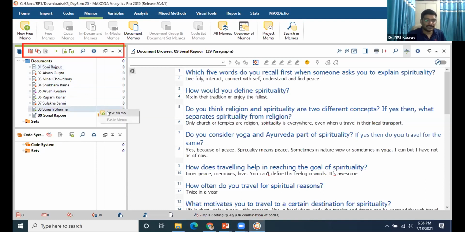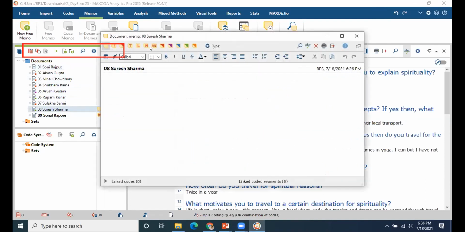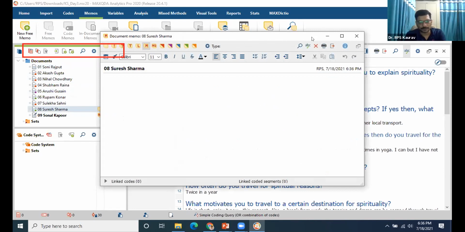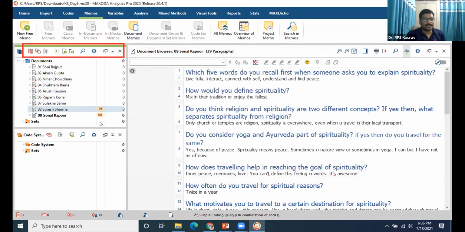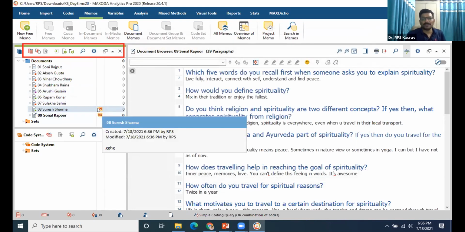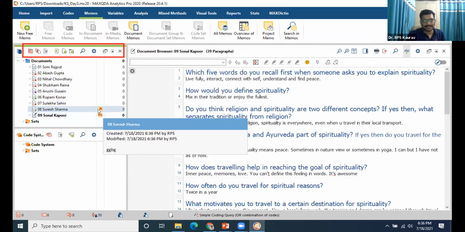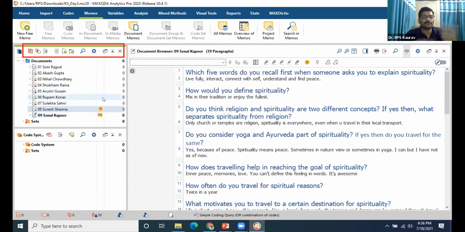I'll right click here and create a new memo. This time the memo is related to M. Say, for example, I am evaluating research papers. I'll simply close it. This paper is important before writing a methodology, or this document is important before writing a research question. These 4-5 documents are about research questions. I have made my notes based on research questions.